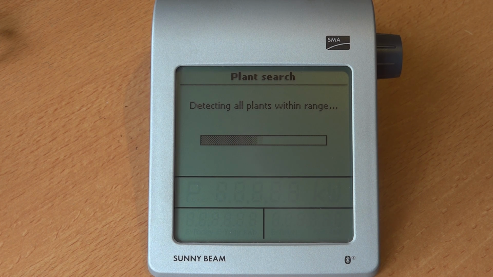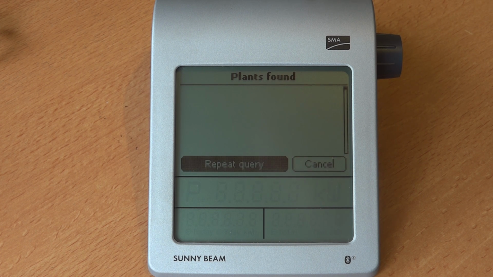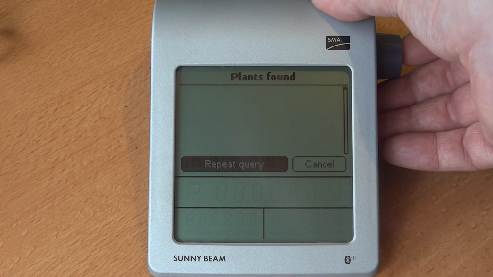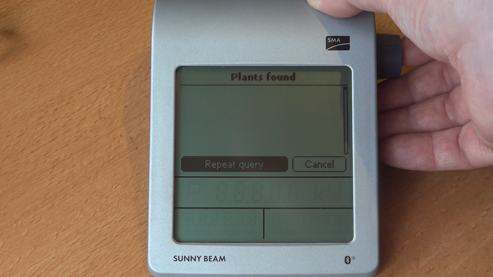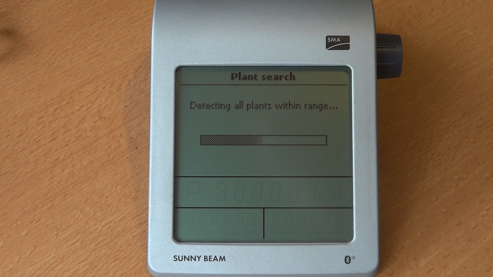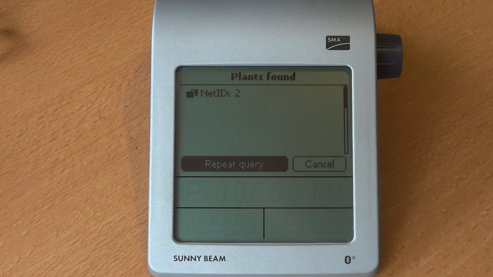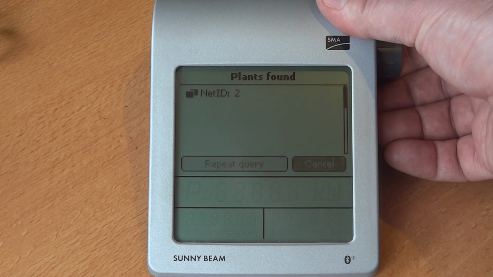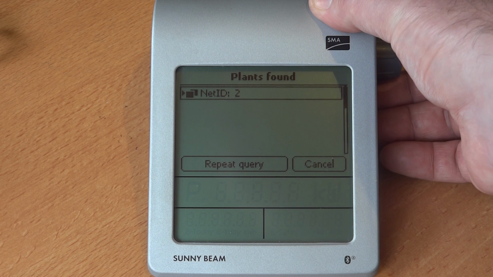The unit will now look for the channel that the inverter is communicating on. In this case, it hasn't found it, so we need to go closer to the unit and repeat the query. So we press the button again. Now it's found the unit. We rotate the button to select NetID 2. Press the button.